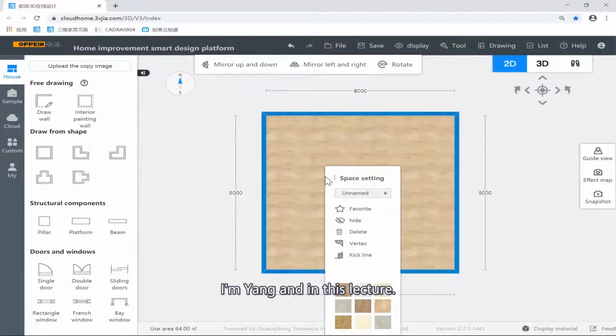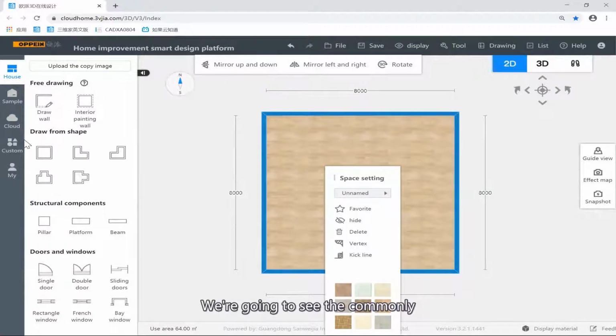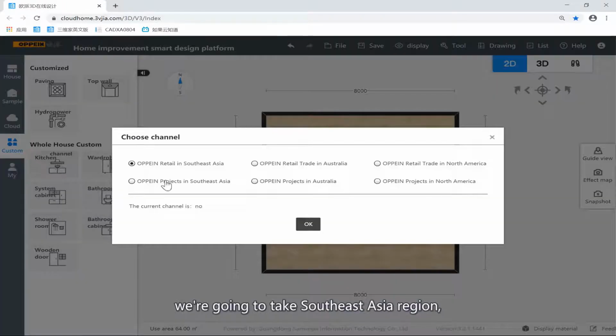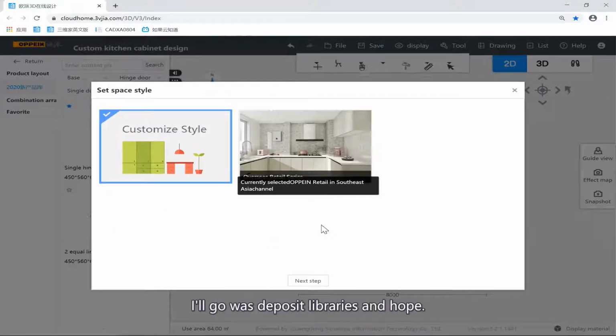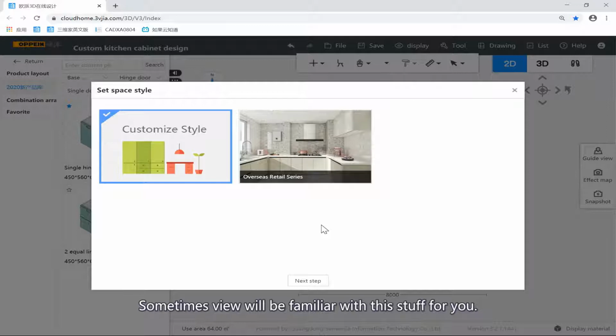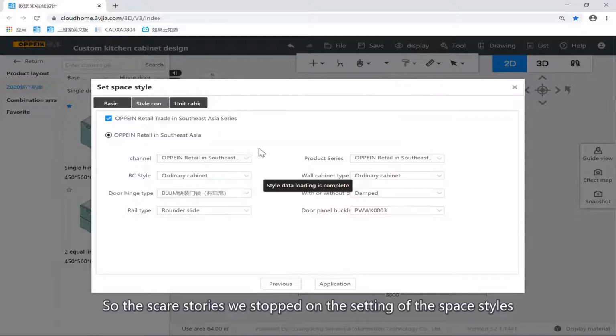I'm Yang, and in this lecture we are going to see the commonly used models in kitchen design. We're going to take the Southeast Asia region as an example and go over the product libraries. I hope this will help you become familiar with these libraries and this software, and save you some time. So let's get started.